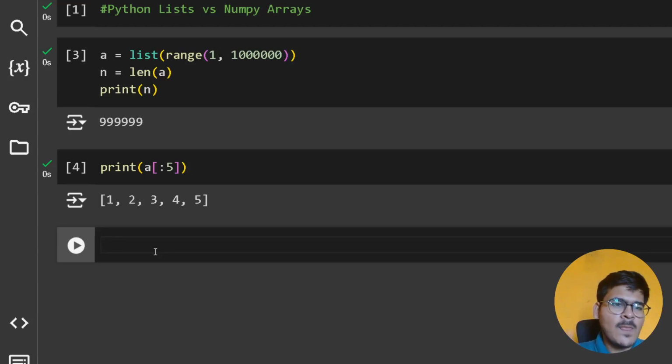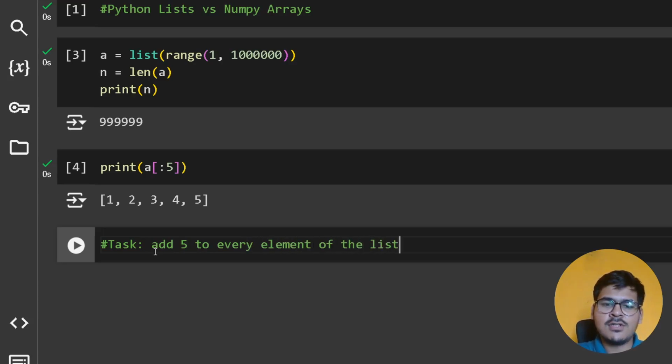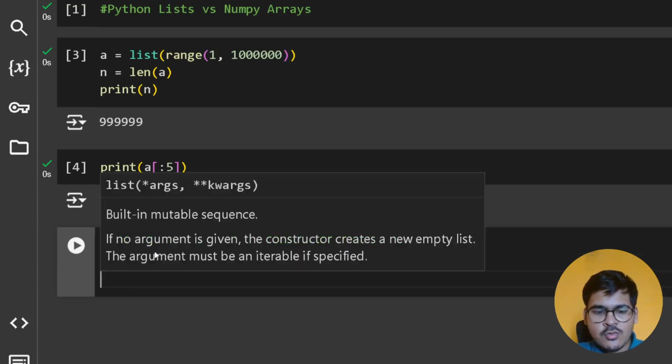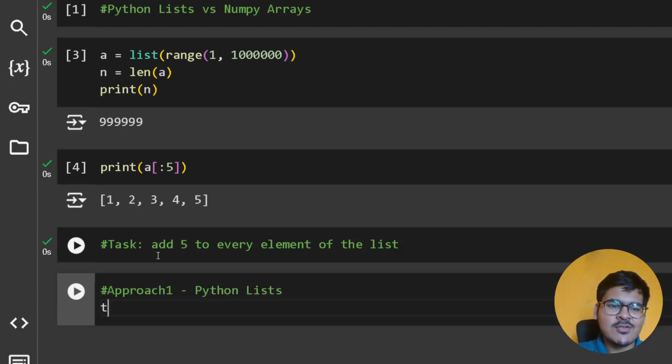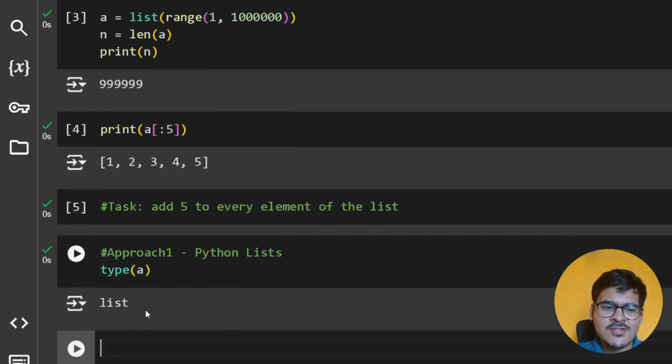Now suppose the task is that you have to add 5, or any number, to every element of this list. So the task is to add 5, or any value for that matter, to every element of the list. Now let's do this by approach 1, which is using Python lists. So a is a Python list. You can check type of a, it's a Python list.